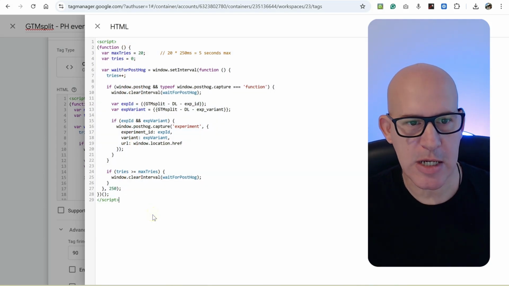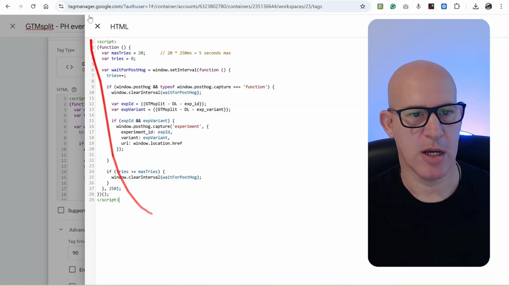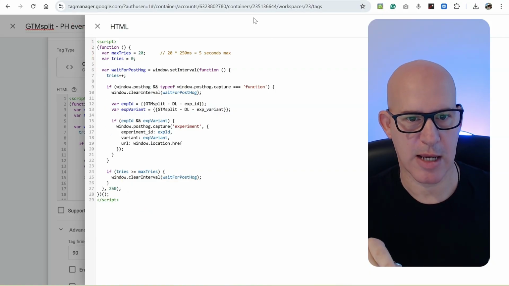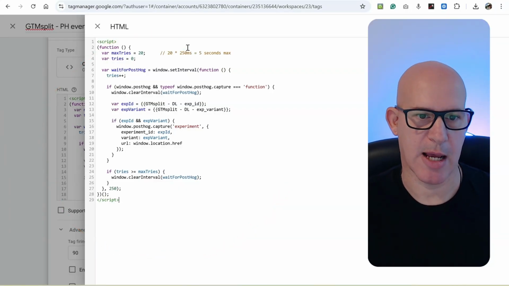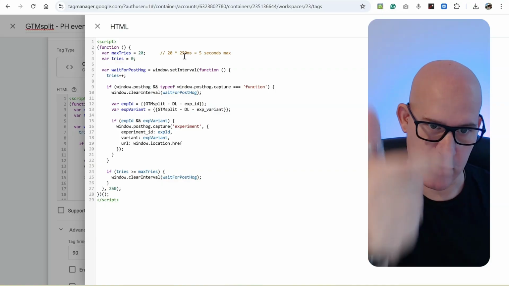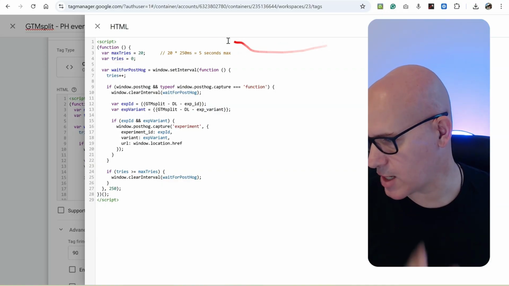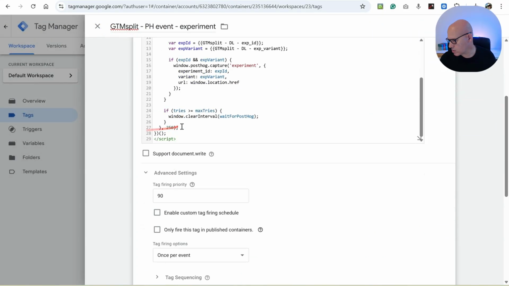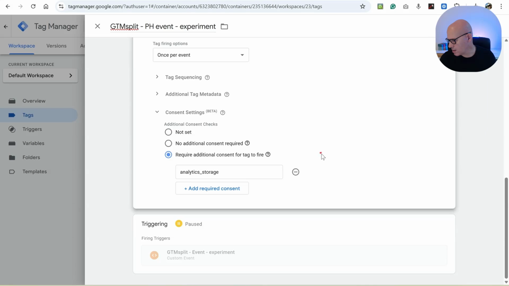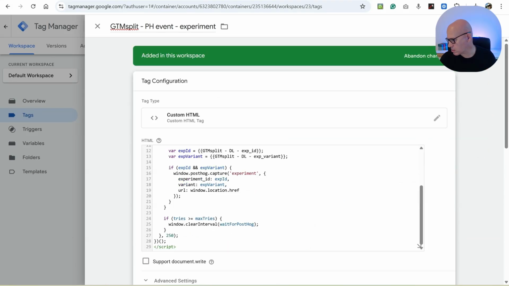If for any reason you cannot see the link, you cannot get to the page, just pause the video, get a screenshot of this, paste it into ChatGPT or Gemini, and ask to transcribe the code. Then you have the code, you come back in your tag and you paste it here, okay? Very simple. Now, other settings, so once you paste this here, the event is the same. Now, this is paused for me. I want to unpause it, of course. I want it to fire.